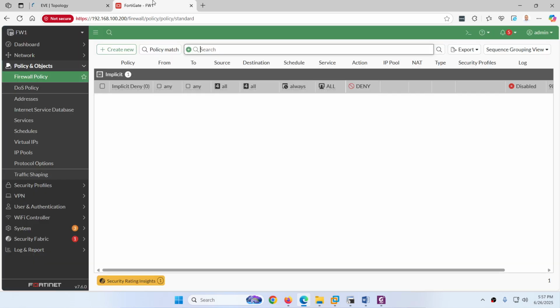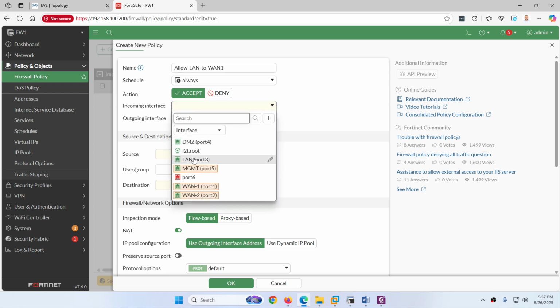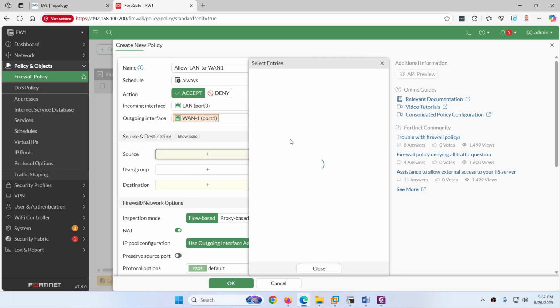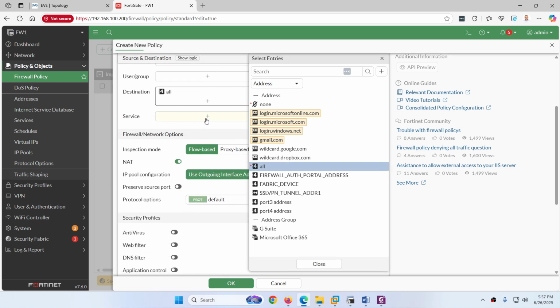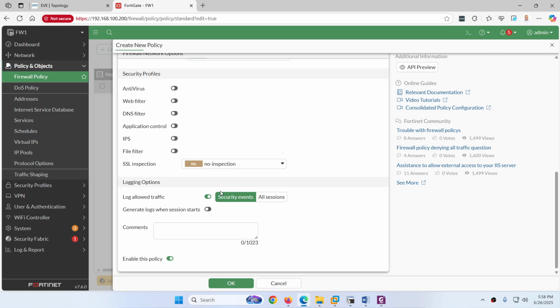So I need two policies quickly to allow the traffic. Let me create them quickly. One is to allow LAN to WAN 1. Choose the incoming interface LAN and the outgoing interface WAN 1, and choose the source all, destination all, services all, and NAT enable, choose all sessions and click OK.